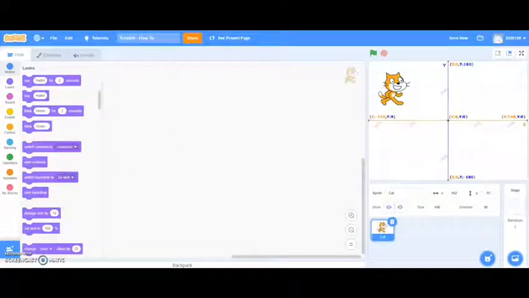Now to move on to the looks. These looks can help you when you want the characters to display or say something. So here you can type whatever message you'd want it to say, and you can choose however much time you want it to have it for. And this is the same thing, but with the think, you'd see bubbles instead.